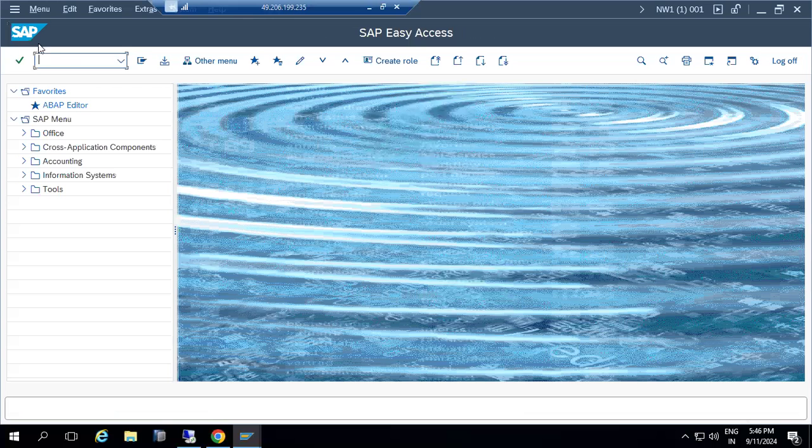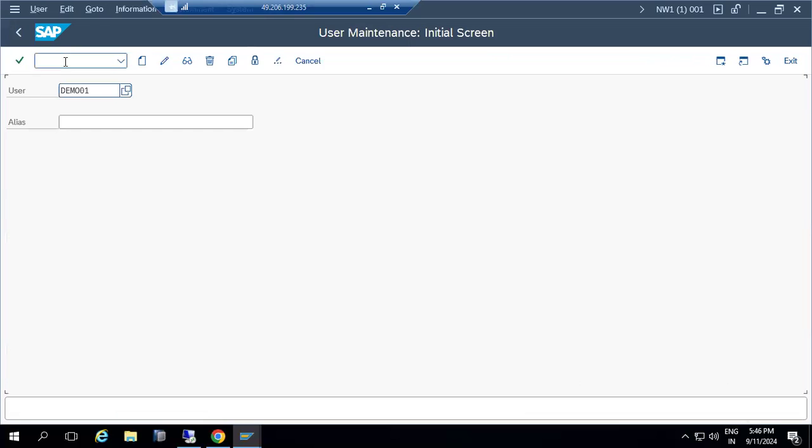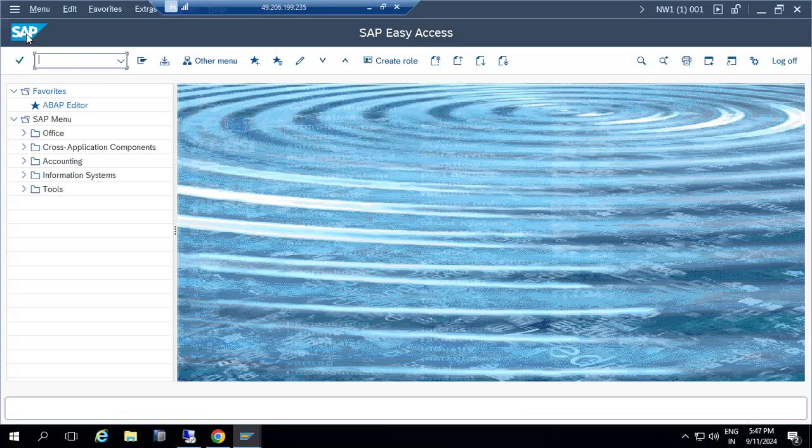The user you created in SU01, that is fine. In SU01, we can create the user, delete the user, copy the user, lock and unlock the user, and reset the password of the user. All those things we can perform in that transaction code, right? But that is only for the user you created here. What about the roles and responsibilities?